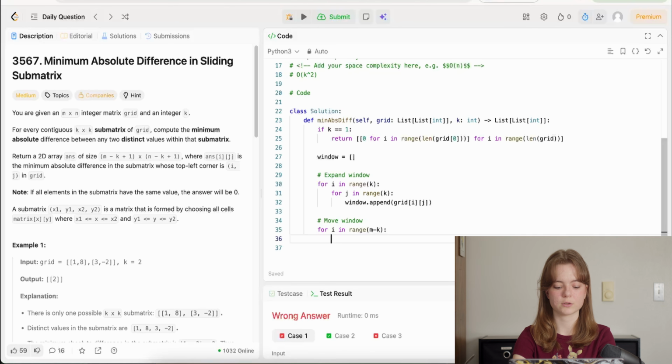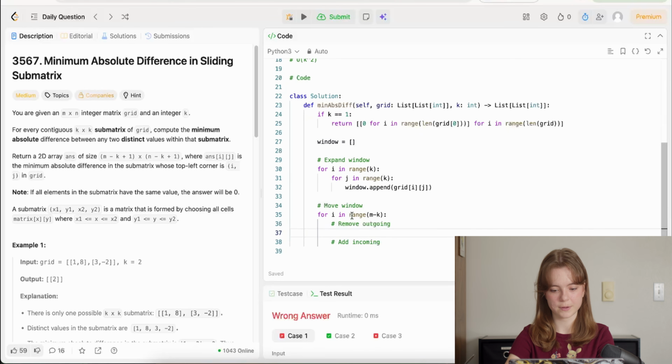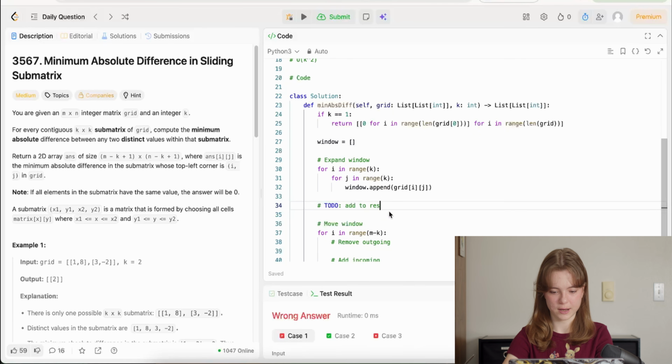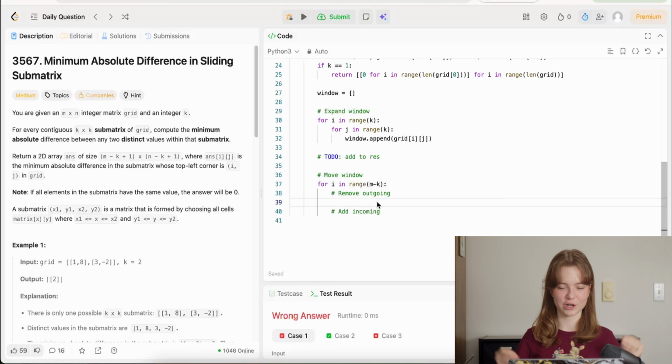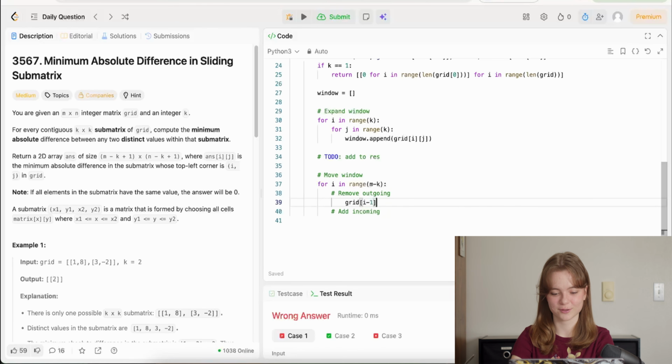So we first want to remove the outgoing, and then we want to add the incoming. This is all in the sliding window pattern. Oh yeah, and let's not forget here we want to check solution or add to result, but we'll deal with that after we've done the outer logic, aka getting each submatrix. Let's remove the outgoing, which is going to be grid[i - 1], and then, oh shoot, this is kind of difficult to do. This is racking my brain a little bit because I've not done sliding window in 2D before.